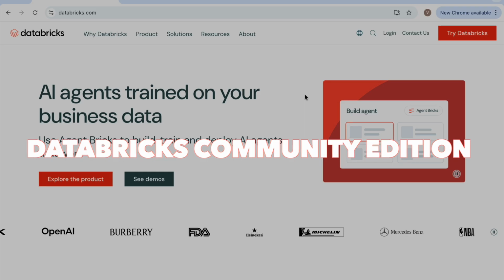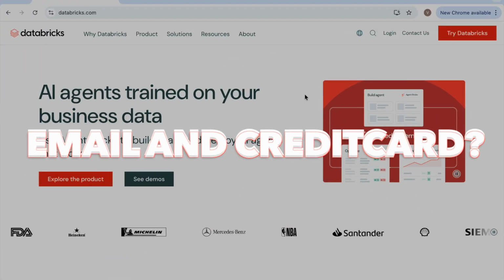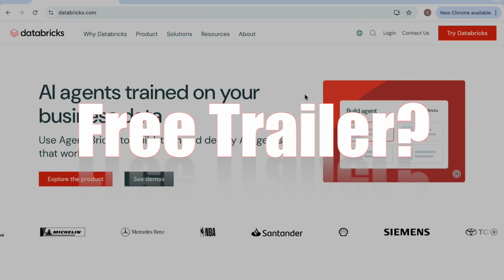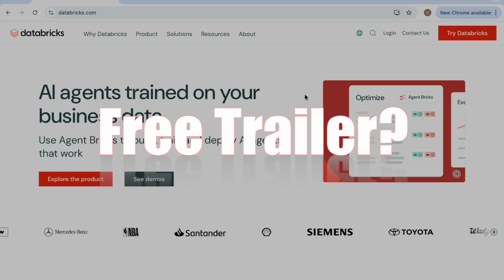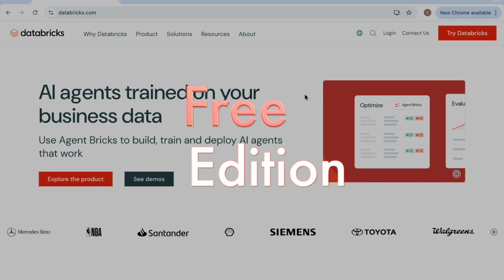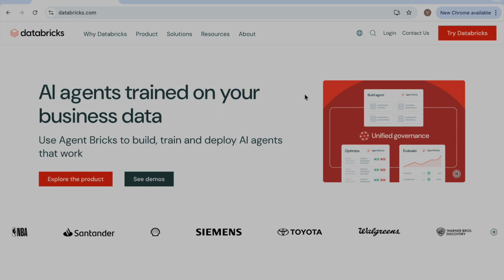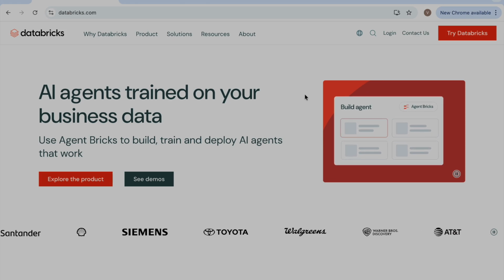Hello, are you still using the Databricks Community Edition and signing up with your credit card? Or logging in with your official company email ID just to access the 14-day Databricks free trial? If so, it's time to switch to the Free Edition that we get from Databricks at no cost and no credit card required to sign up.